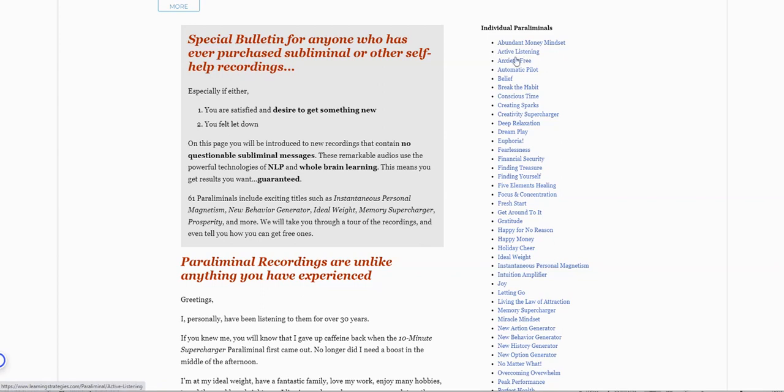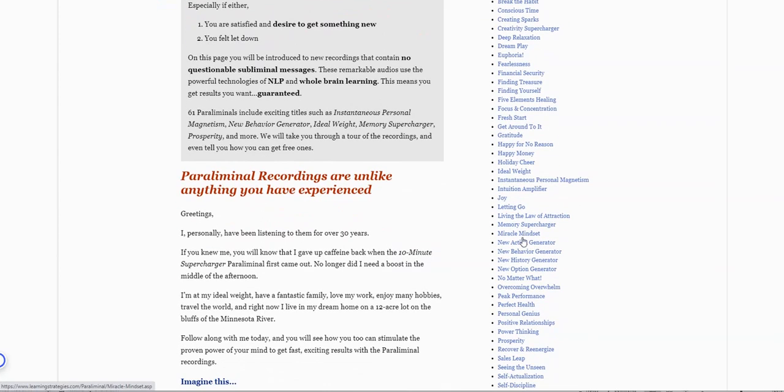Abundant Money Mindset, Active Listening, Anxiety 3, Automatic Pilot, Belief, Break the Habit, Conscious Time, Creating Sparks, Creativity Supercharger, Deep Relaxation, Dream Play was another one I've used a lot, Euphoria, Fearlessness, Financial Security, Finding Treasure, Finding Yourself, Five Elements, Healing, Focus, Concentration. There's a massive list.